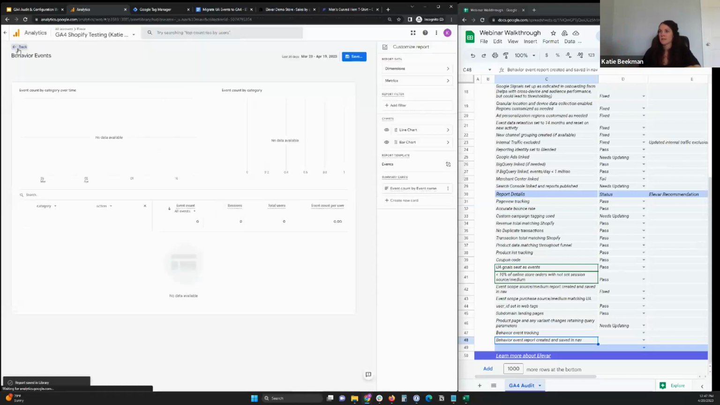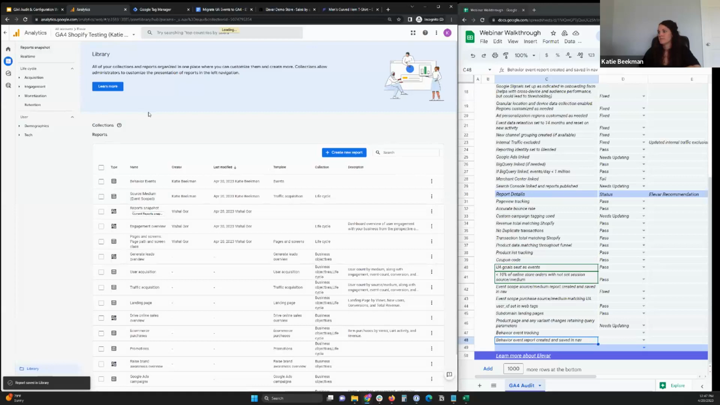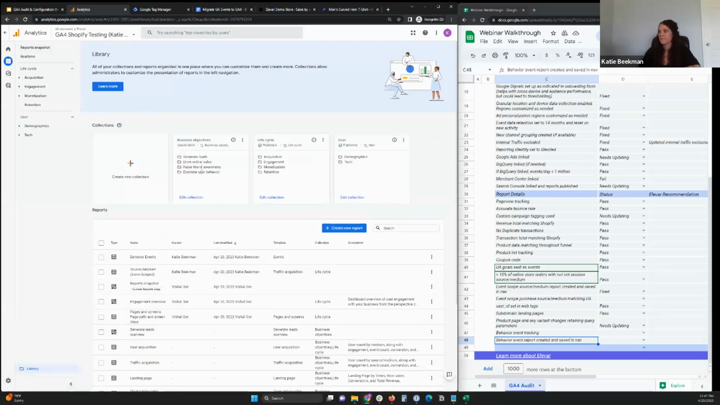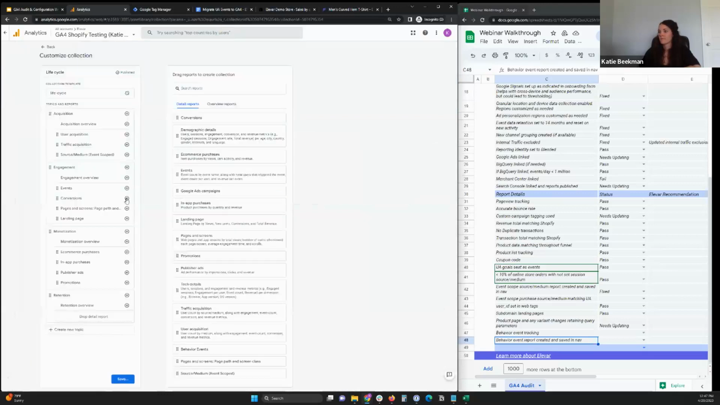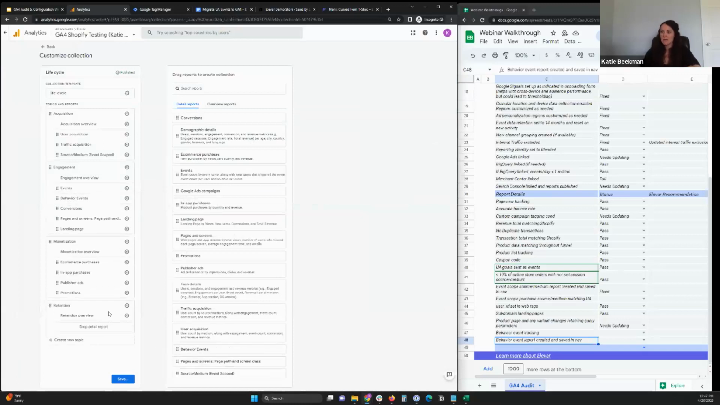We can go back to our library and add it to a collection. This time we want behavior events. I typically add it under events just because it makes sense in my head, but you can add it wherever you want. And we'll save it to the current collection.